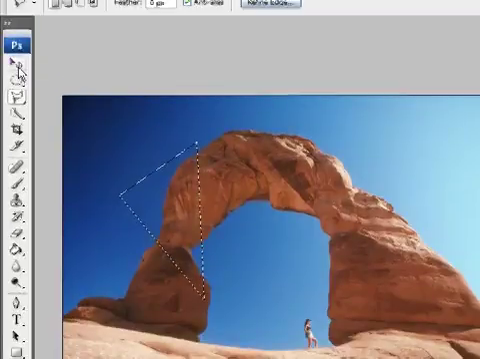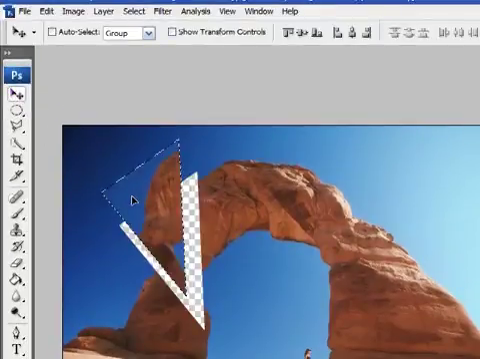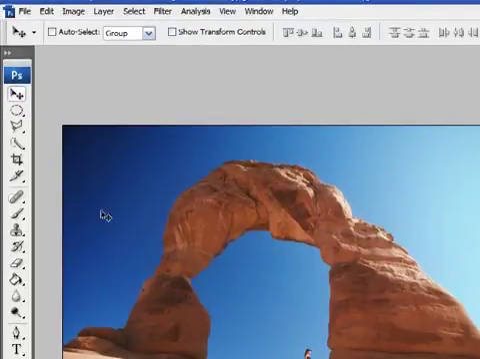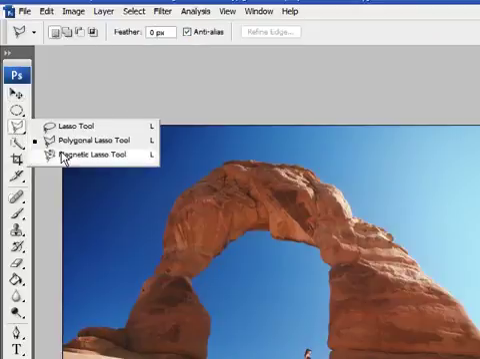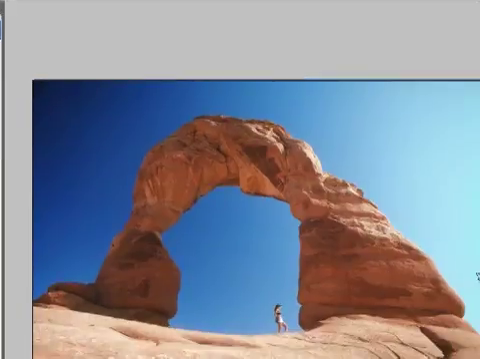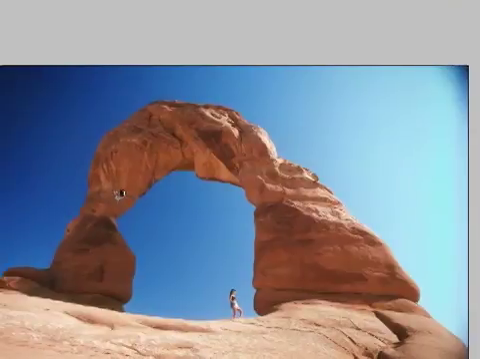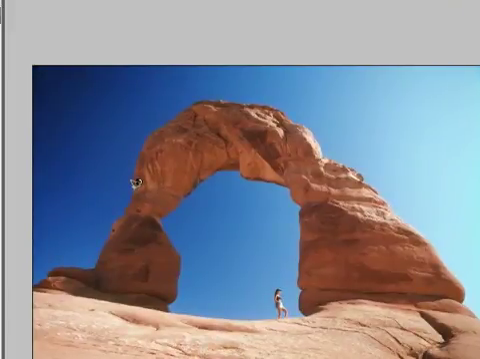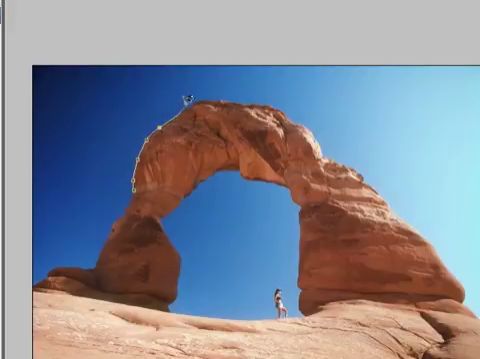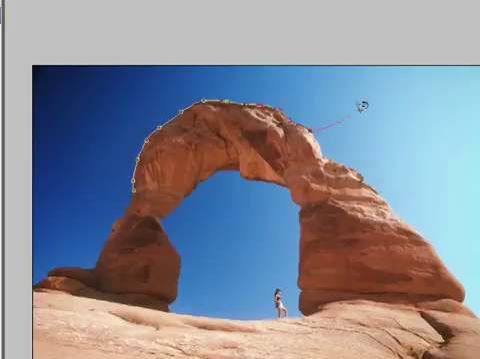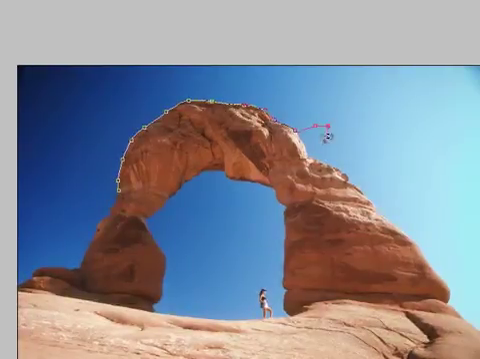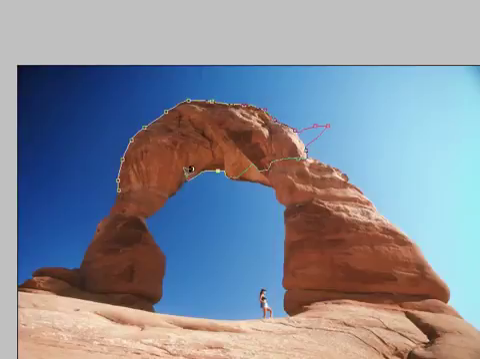And the last tool is called the Magnetic Lasso tool. What this does is attach to any similar colors and keep on that selection as long as you keep your mouse over. Now make sure you don't stray to the side, or it'll pick up some colors that you don't want. But for the most part, we don't really use that tool to make selections. We use some of the other ones.